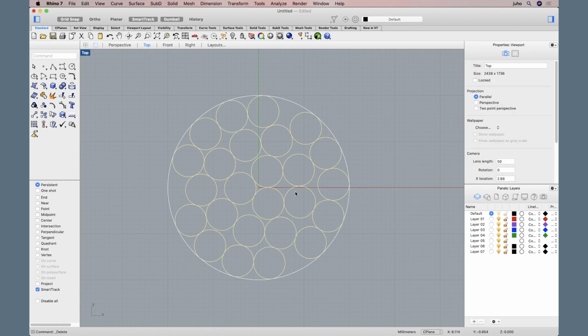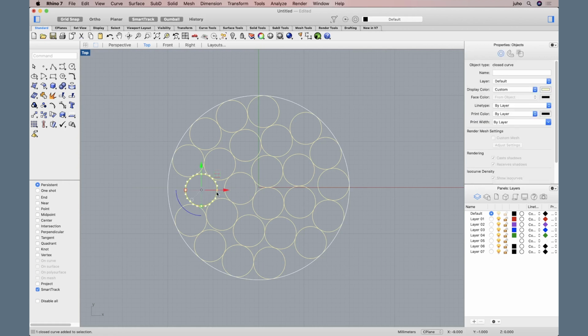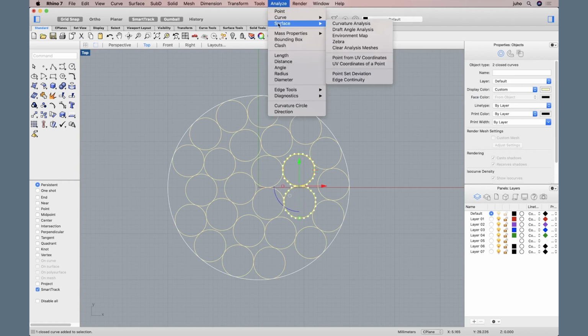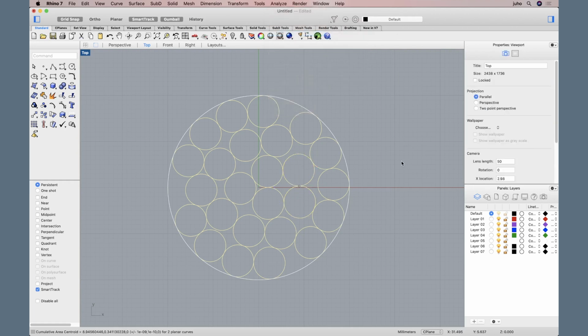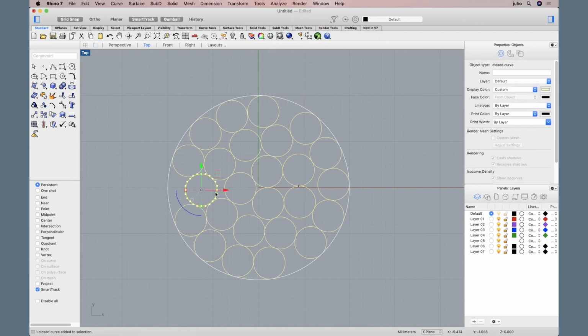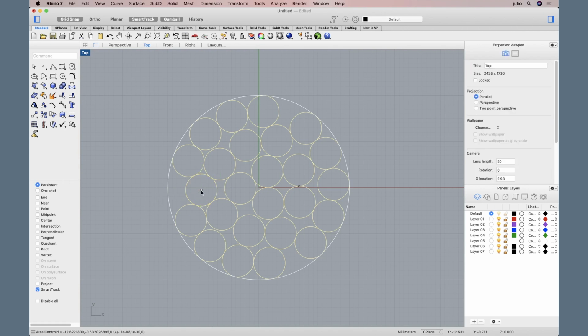Let's start by figuring out the center point for this circle and the point where these two circles touch. Let's do that by first selecting both of these. Let's go to Analyze, Mass Properties, Area Centroid. Now we got the point which is between them. Now let's do the same for this one. I'll just hit spacebar. And we now have the area centroid for this circle.